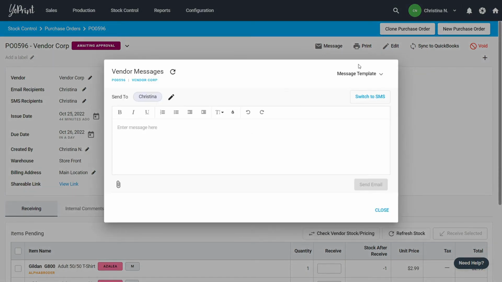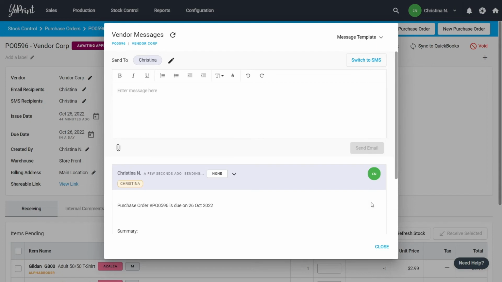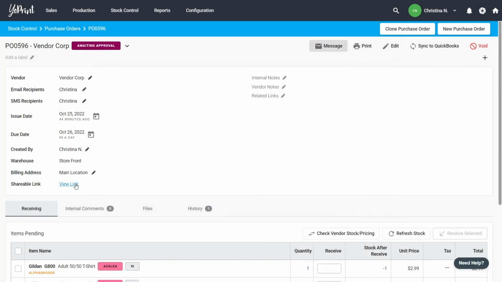Select your vendor contact and select the pre-configured email template. Make any changes if you need to, and finally, hit send. You can also send the PO with a shareable link. This link allows your vendor to view the PO details without having to create an account or login. You can print the purchase order details or the label.